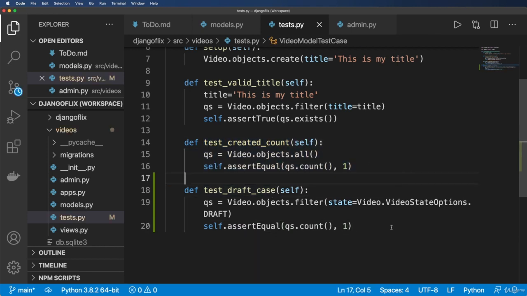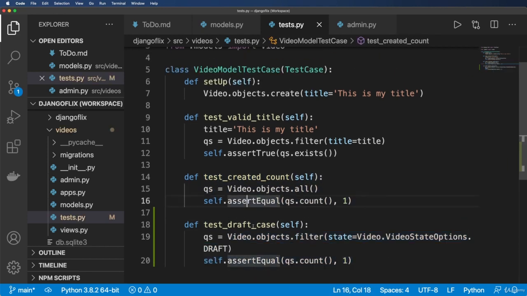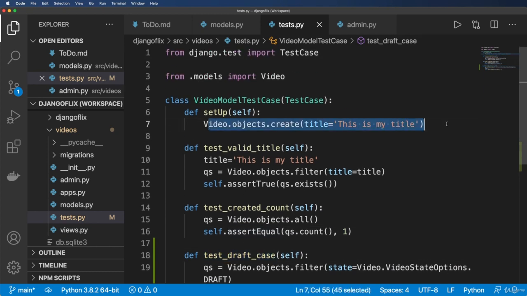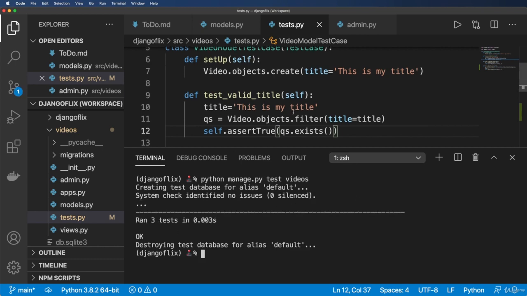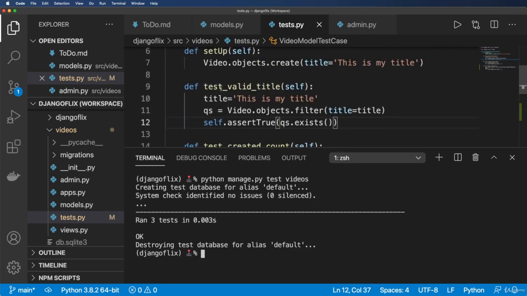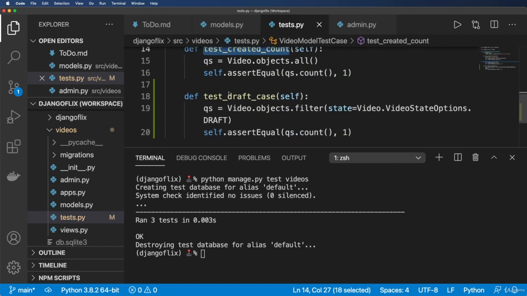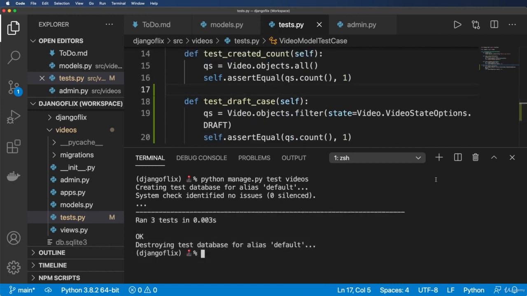Just like the created count, it's almost identical to that, but now we've got a draft case because of the default value that we set before. So I'm going to go ahead and now run python manage.py test videos, hit enter. Sure enough, it did test correctly. So we've got 1, 2, 3 tests, and we ran 3 tests.